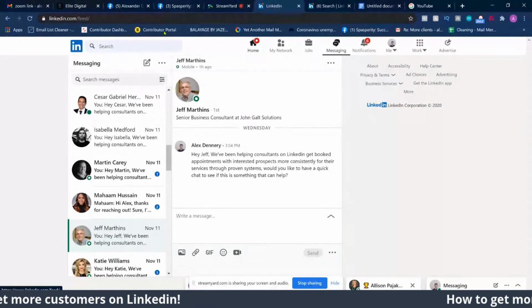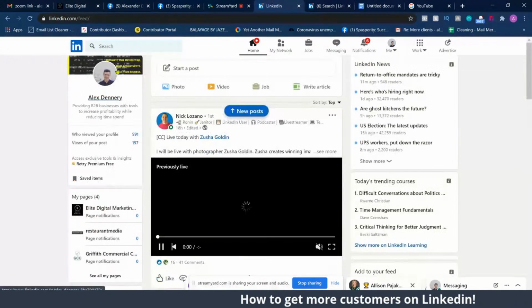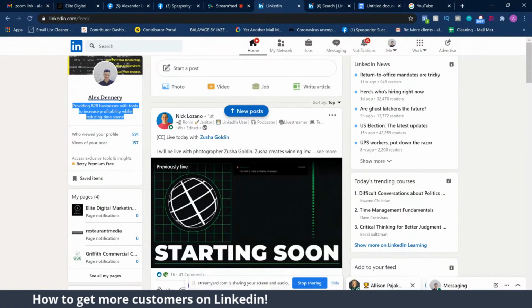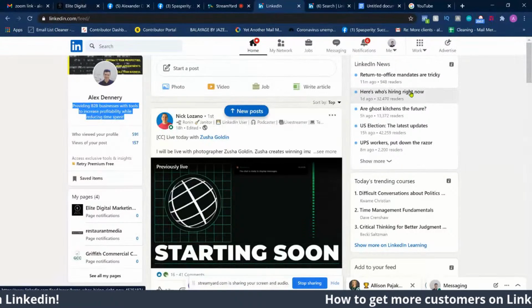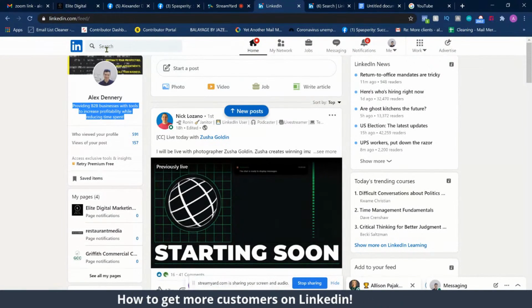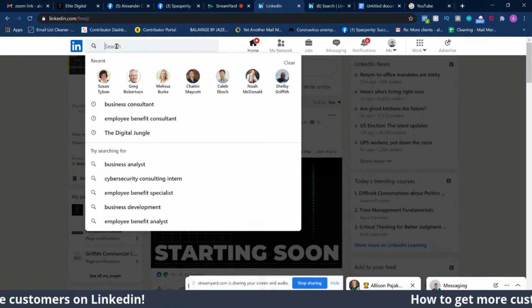So the first step is just linkedin.com. You go to the regular feed. And after you've optimized your profile, you have a good tagline and you've filled in your experiences, your skills, all those things on your profile, you're going to go to the search bar right here, and you're just going to hit enter.